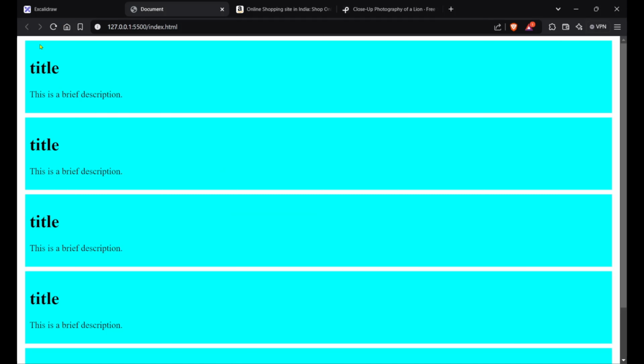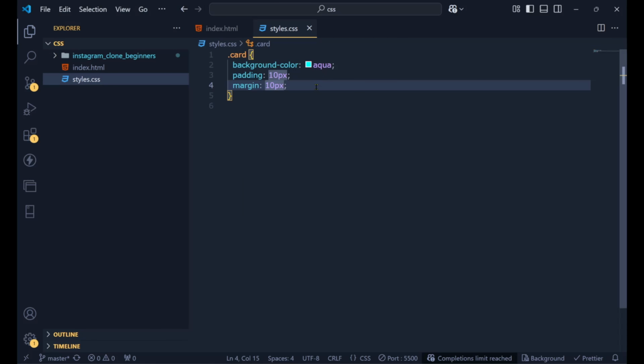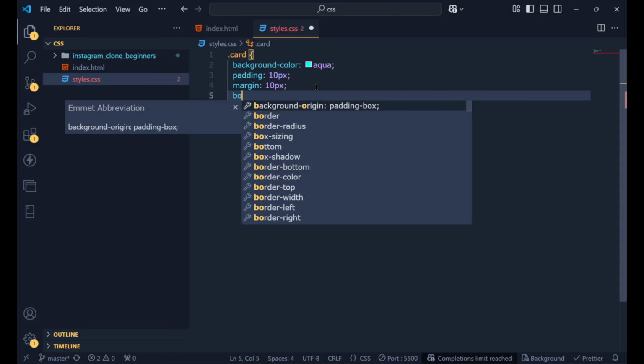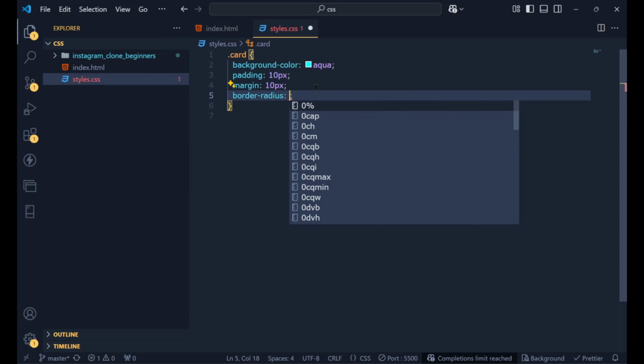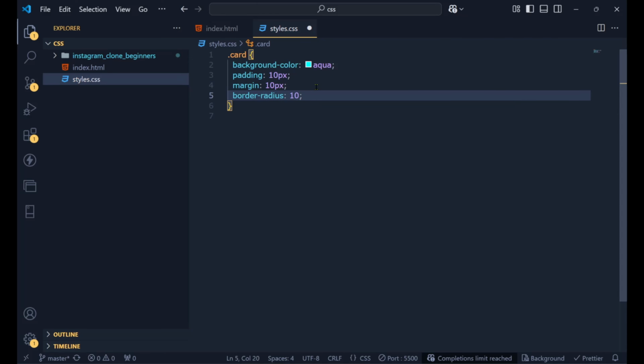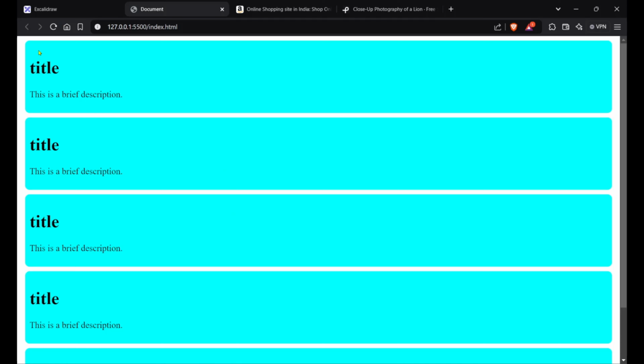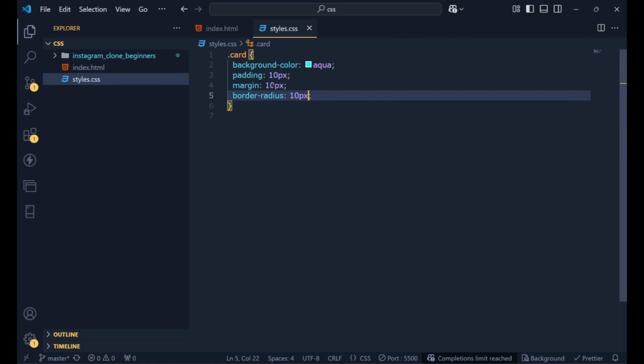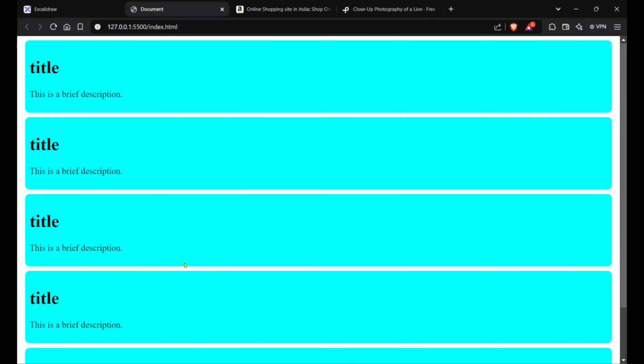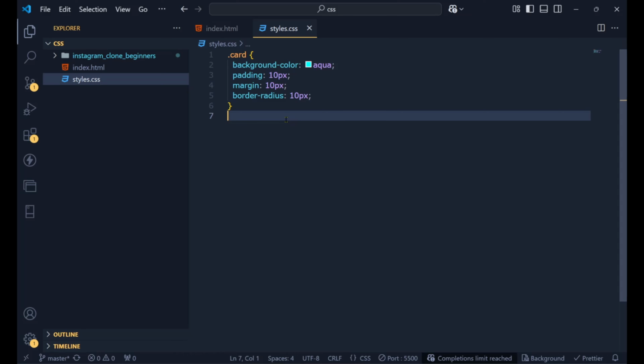Now I want something like slightly curved borders. So I'm going to use a property called border radius. Border radius is used to give curvings to the vertices. I am going to give something like 10 pixels. So you can see we got slight curvings here. Now this is how these currently look. I haven't defined any width or anything to these cards, right? Even so, they have taken complete width. So now I'm going to select the container.